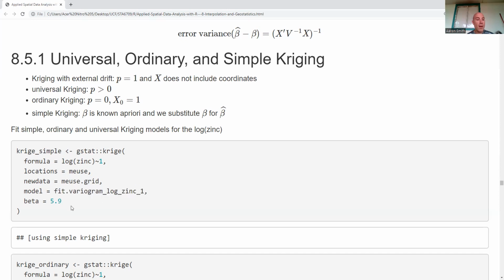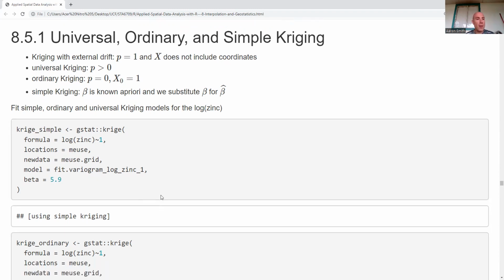I fit the variogram. And here, this beta equals 5.9. This is my a priori knowledge of what's going on. This is why it's simple kriging. Something that's very nice about the gstat package is that it actually tells us what type of model it is after I build it. That way, you know for certain that you're being consistent with the literature, how they intend it.